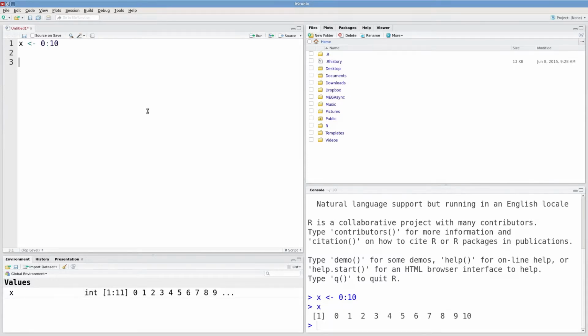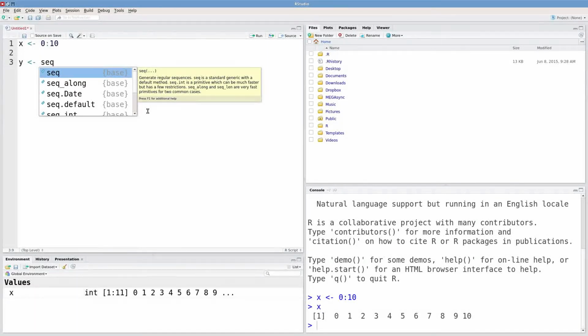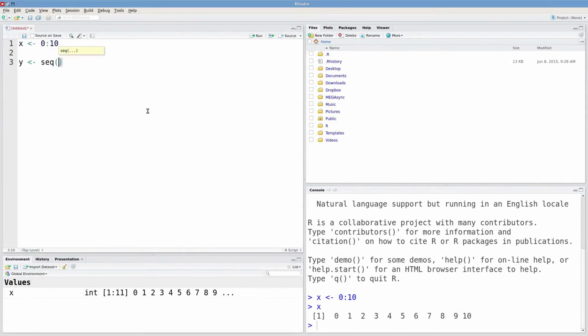Another way to create a sequence of numbers in R is the sequence function. So let's make an object y, and the sequence function is seq. I'll type in some parentheses, and here the first argument is where you want to start. So let's start at 0, and the second argument is where you want to end. Let's end at 10.